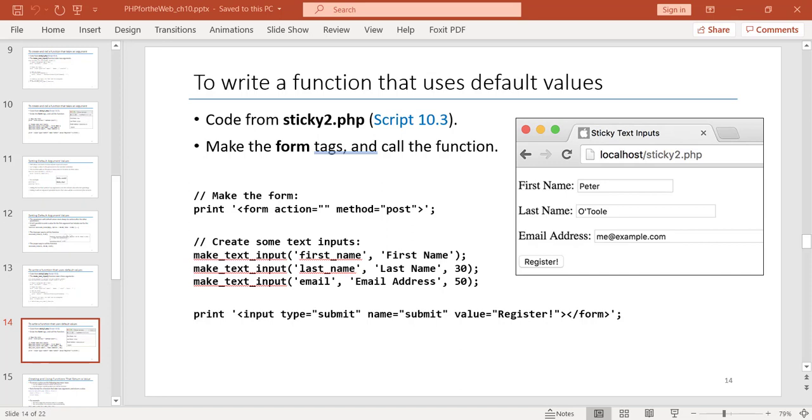When you run the code, you should see a page similar to the image on the slide. You can see that the size of the input fields are different. If you view the source for the page, you should see the size of each text field match the size of the size argument that was passed for that text field.